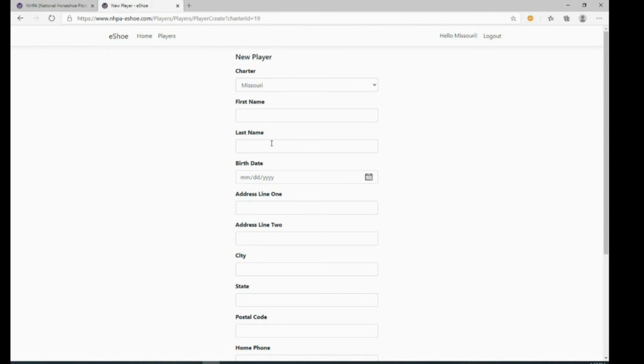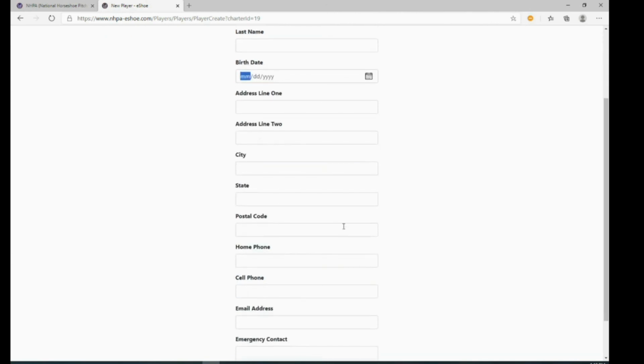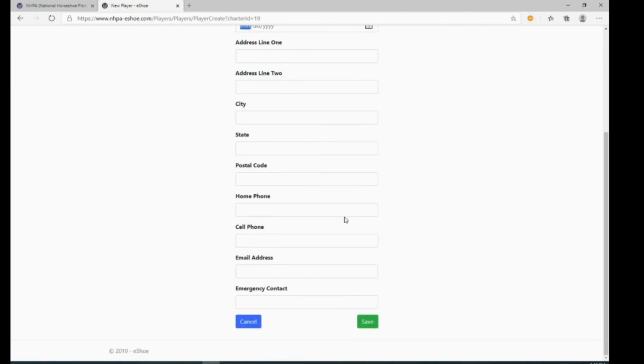Next, you will type in the player's birth date by typing in the 2-digit month, 2-digit day, and 4-digit year. Or you can choose the calendar icon on the far right, arrow up and arrow down to the specified birth month and choose the day. Next, you will type in the address, making sure you have no spaces in front of the address. Next is the second address line.